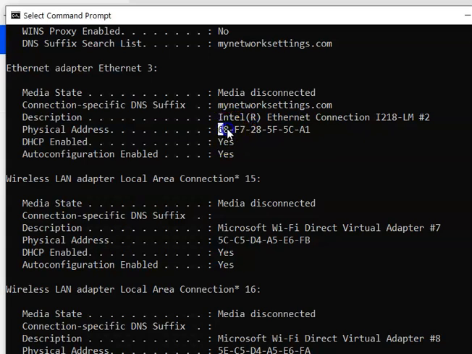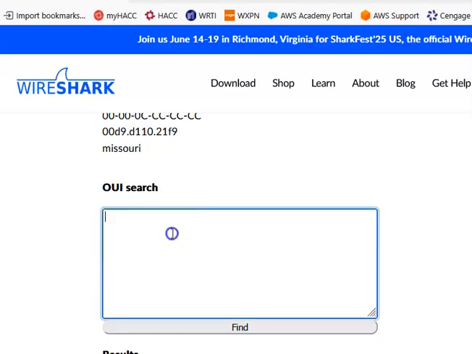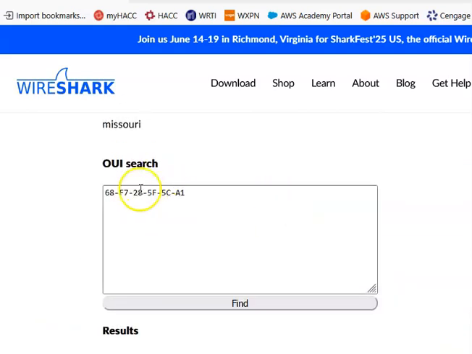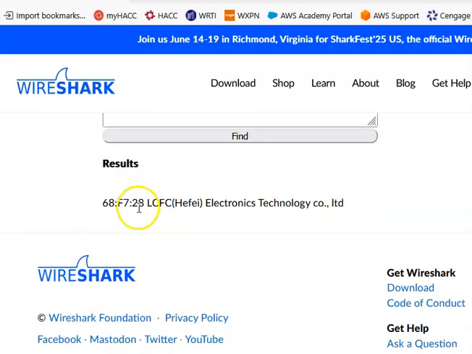So if I were to take this whole MAC address, let's see if we can do a Control-C here. I'm going to go back to this tab right here and paste it in. I could do find, and it should show me down here that this is the company that made that MAC address. Based on those first 6 digits right there, it lets me know who made it. Well, let me keep going on my command output.